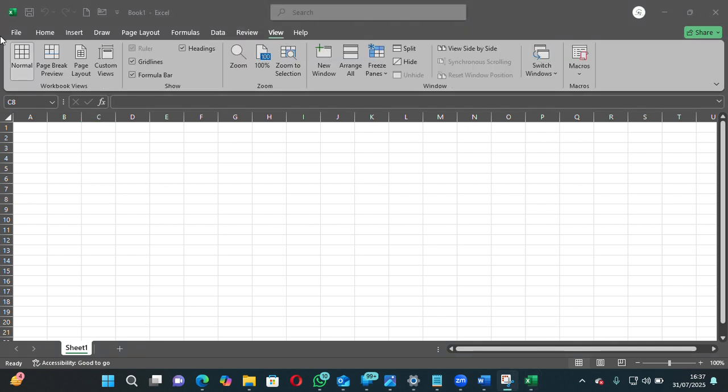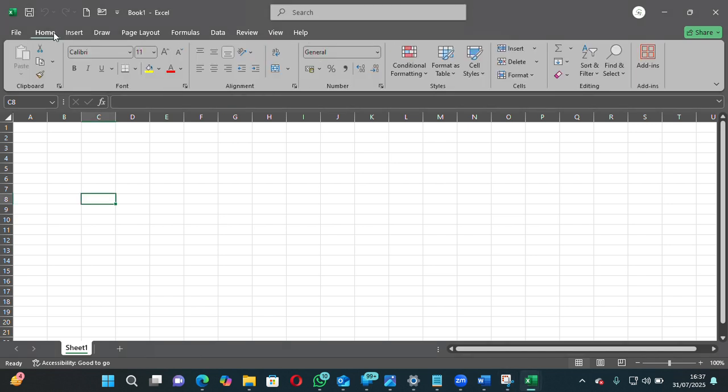Now we're not going to look at Microsoft Excel the same way we learned Microsoft Word. We are going to talk about some of the key features. The first one I want to talk about is the ribbon. This place where my cursor is now is called the ribbon.